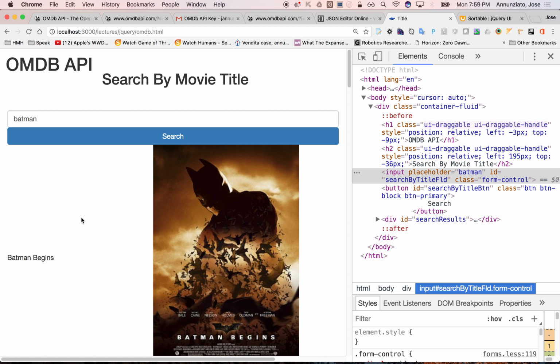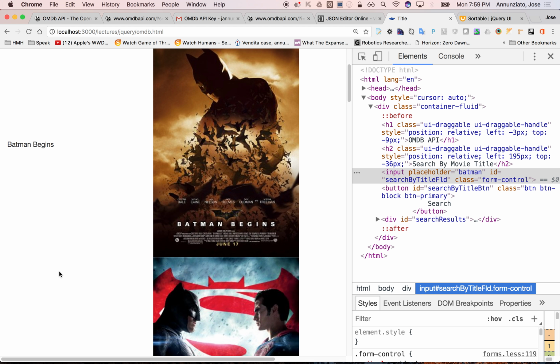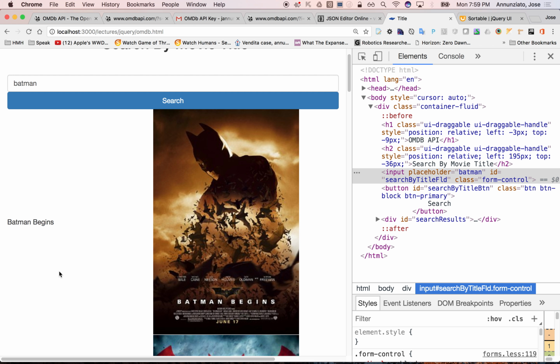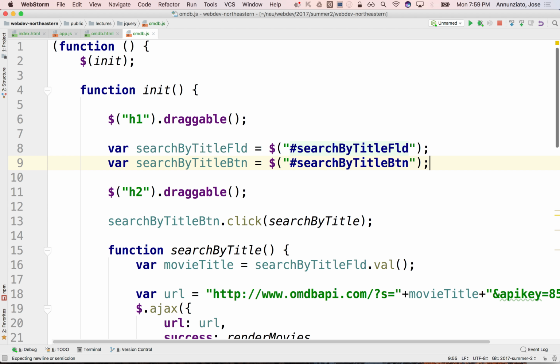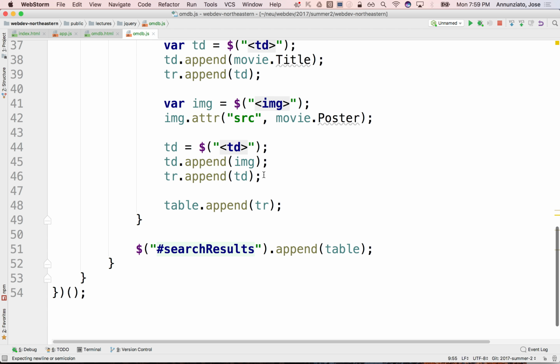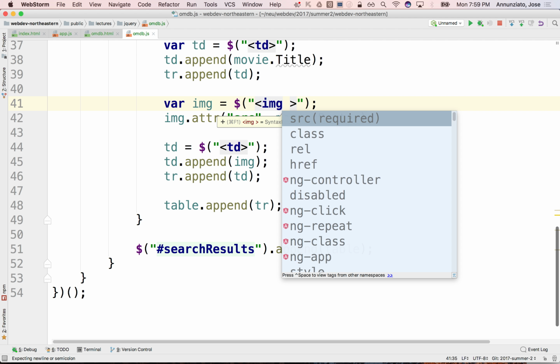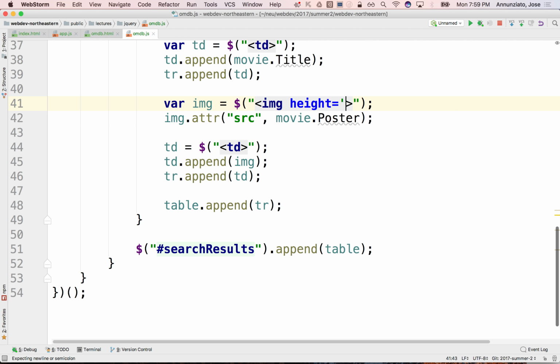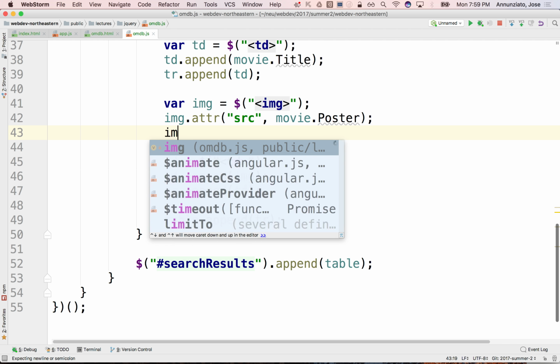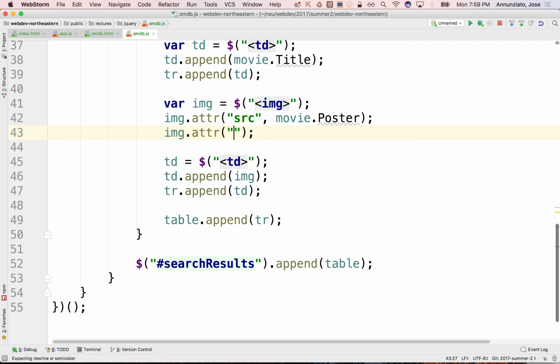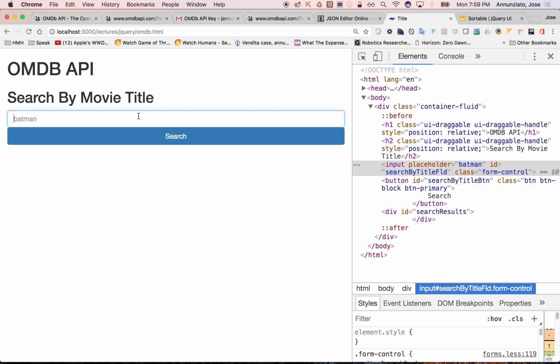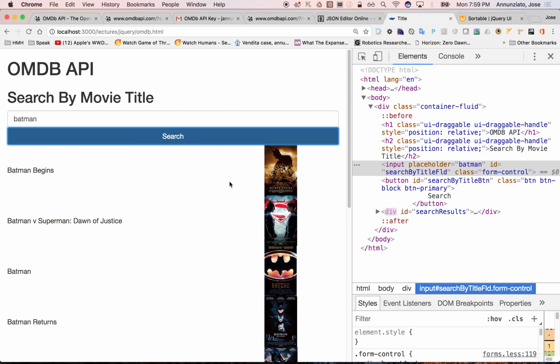So one of the things that I'd like to be able to do is maybe reorder these. You know, maybe in an order of preference, perhaps. So let's make the images just a little bit smaller. It's too big, I think. Let's change the height. Oh, actually, no. We can do it from here, right? I can set the attribute img, the attribute height to be 100. Let's see, Batman. Okay, so that's smaller, right?